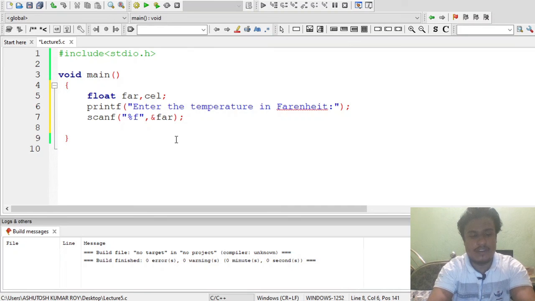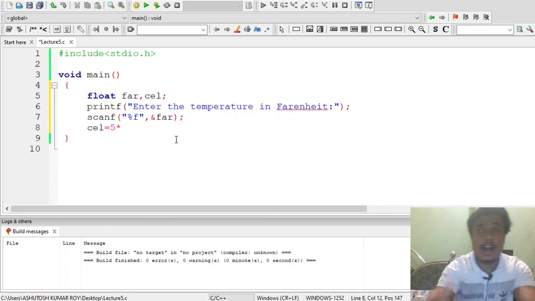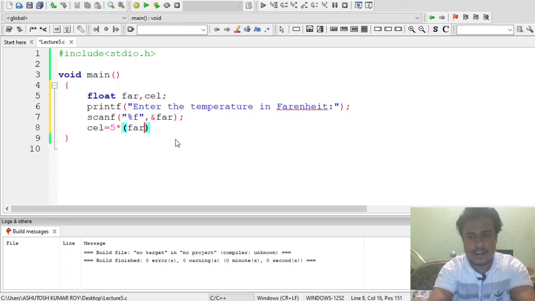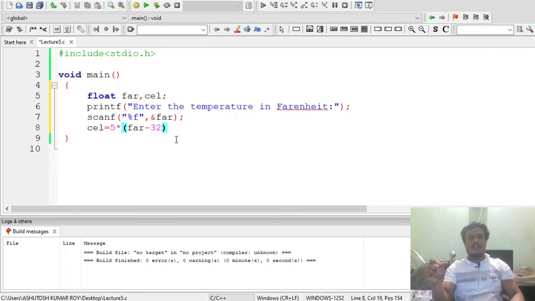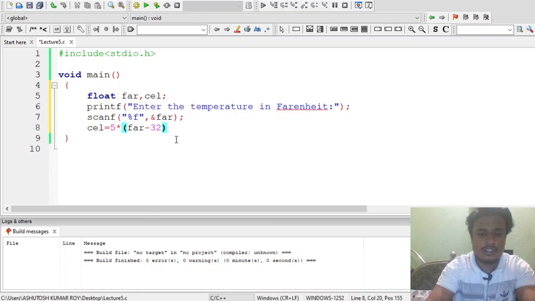Now if you remember the formula, what is the formula? 5 by 9 into F minus 32. So 5 into far minus 32. Notice that I didn't mention the floating point here. I forgot to mention the decimal point after the integer number. It will automatically be taken as 32.000, however much its precision may be. Then F minus 32 whole divided by 9. So remember the formula.